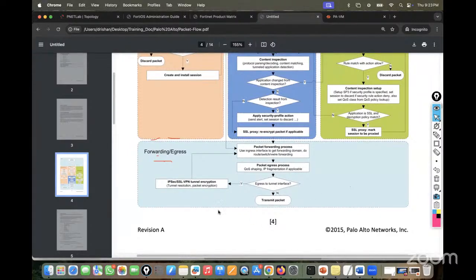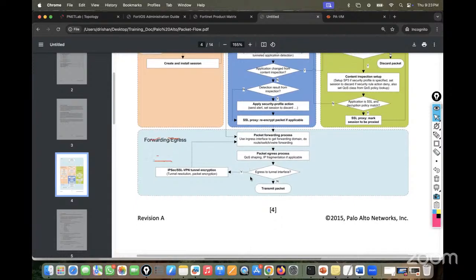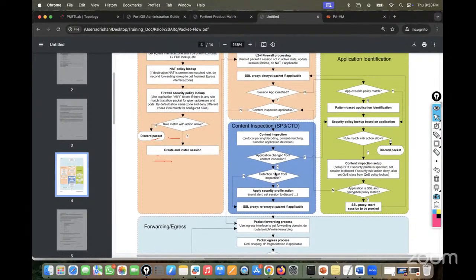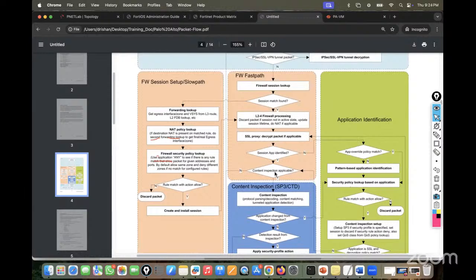So this is your egress interface. Here encryption is going to happen based on your decryption, and then the Palo Alto firewall is going to send and transmit the packet. So this is day one about the packet flow, but trust me, this is very important. And as the sessions go on, we have to learn all these sections in very detail.